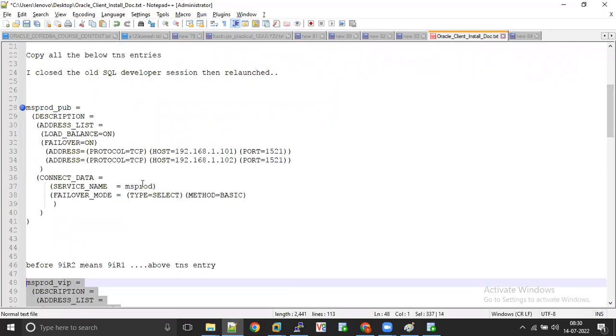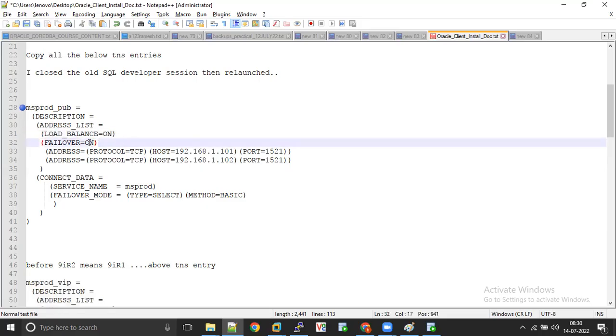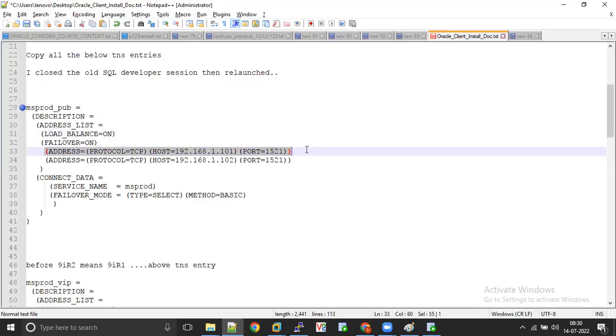Load balance should be off. We gave load balance, right? Okay, if you don't give load balance, what will happen? It will first connect to this. I'll tell all those things. First it will connect to this. If it is not available, it will wait for some time, then it will connect to this.